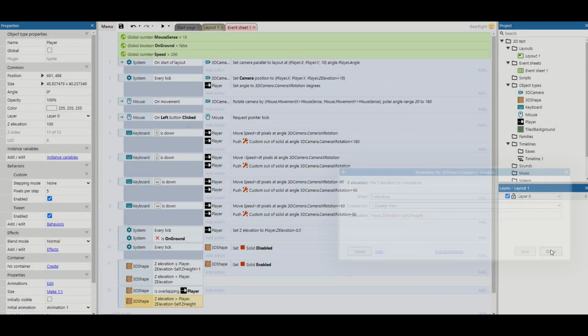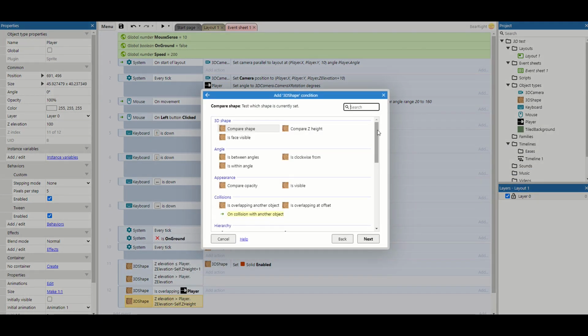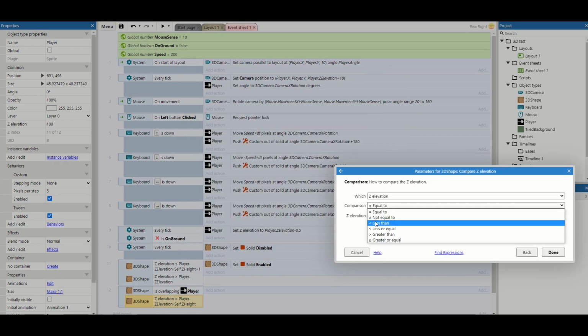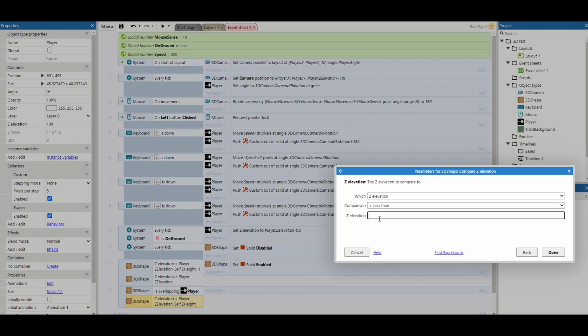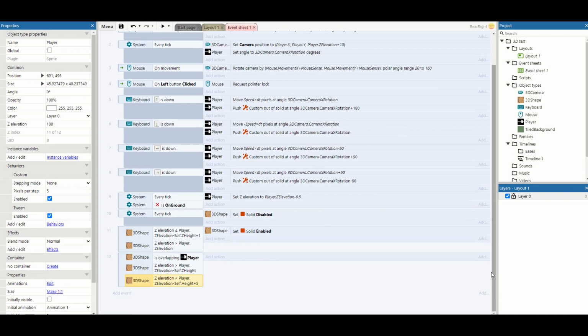We're then going to add one final condition to this one, 3D shape, scroll down, compare Z elevation. And this time we're going for less than. And very similar to what we had before, we're going to take the player's Z elevation. We're going to minus self.height. And then we're going to add a bit of a buffer of plus 5. So this means that we take the top of the block and then we check just above it a little bit further. And if the player's in that range, then we're classing them being on ground.